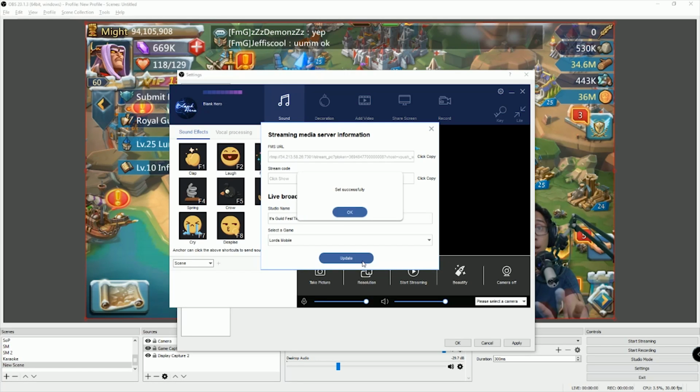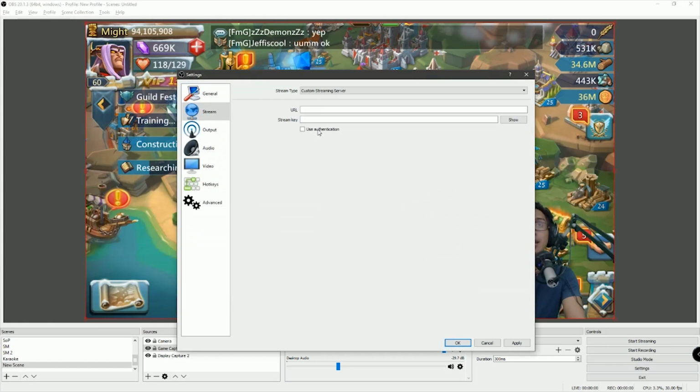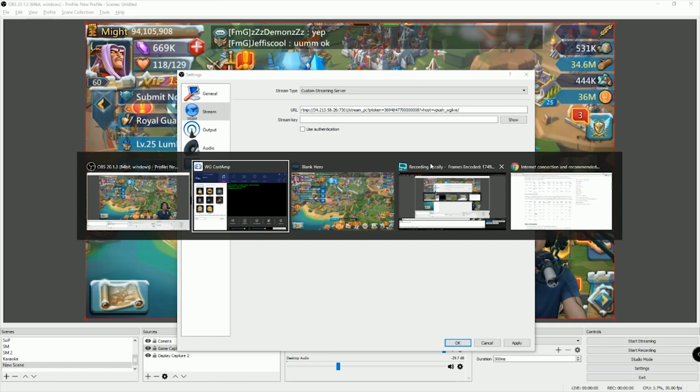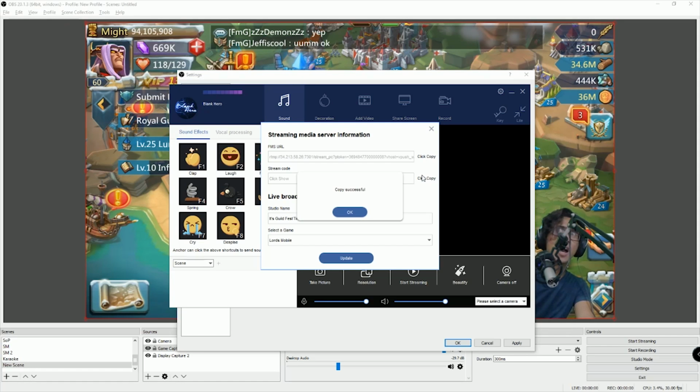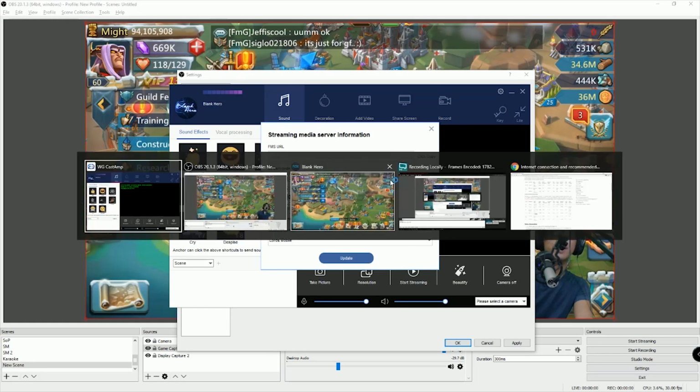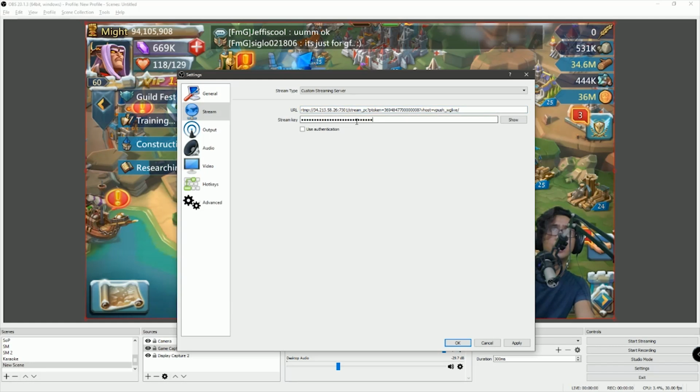Alright, hit update, and when this says set successfully, you copy the FMS URL. Copy that into settings here, just copy paste directly. Then the stream key, which is something you don't want anyone to see, so click copy. Copy successful. And then paste it here, and that's about it.